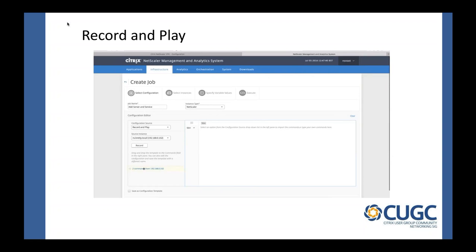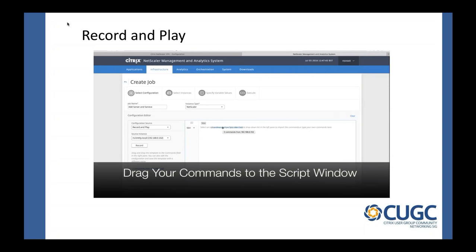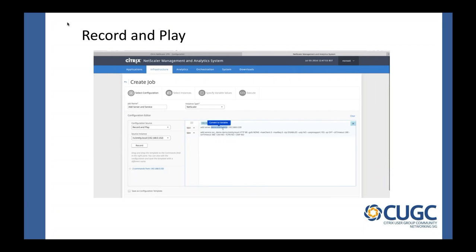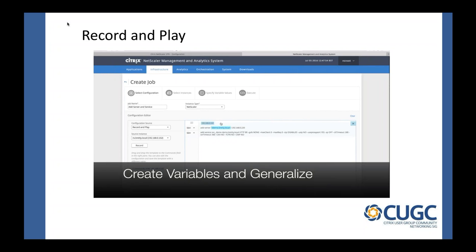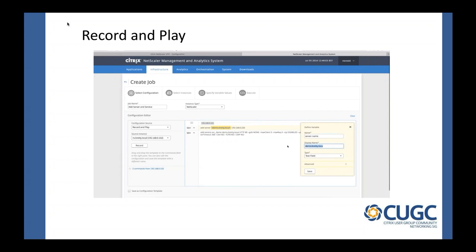You can then drag that over to your script window, and you can see every command that's been executed on there. To substitute one of your values you've inputted to a variable, you highlight the text, hover over it, and click configure variable, and then double click on that variable. Give the variable a name. Now this is a name that's referenced in the script, and then the display name is what's displayed to the admin when asking them for that information.